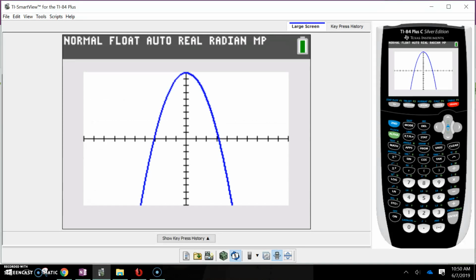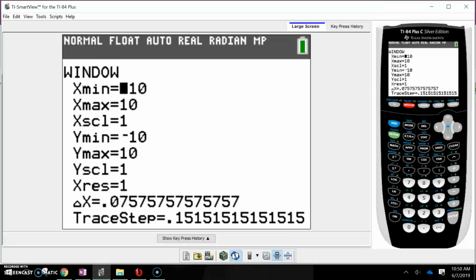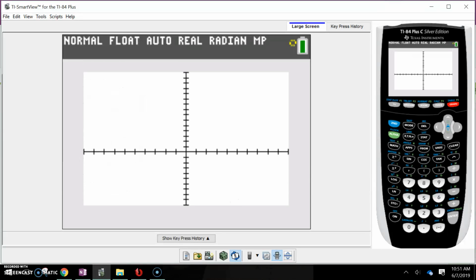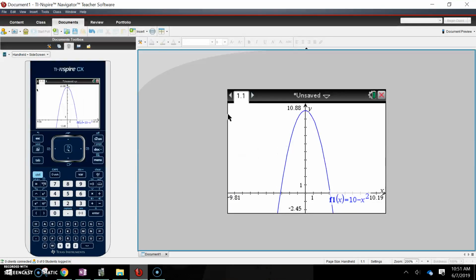So I can see here that there is a maximum, and let me just adjust the window a little. Let me make my y values go up to 15 so you can see. So I have a parabola that has a maximum, so that is the maximum y value. You can also see that on the Inspire as well.